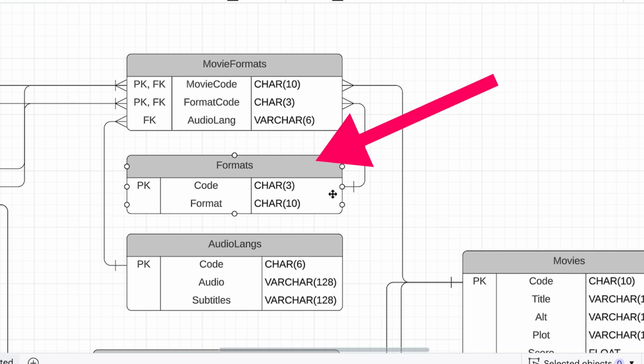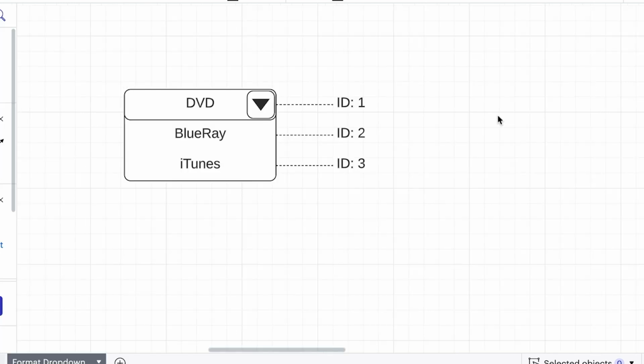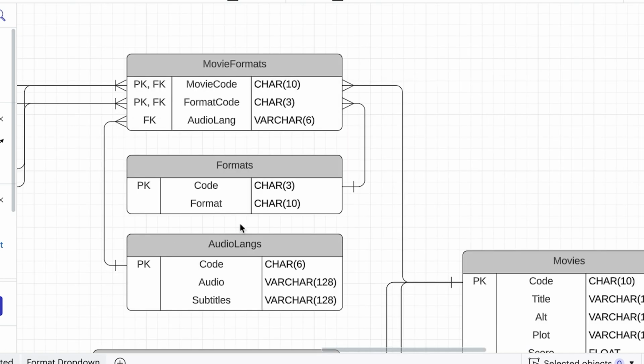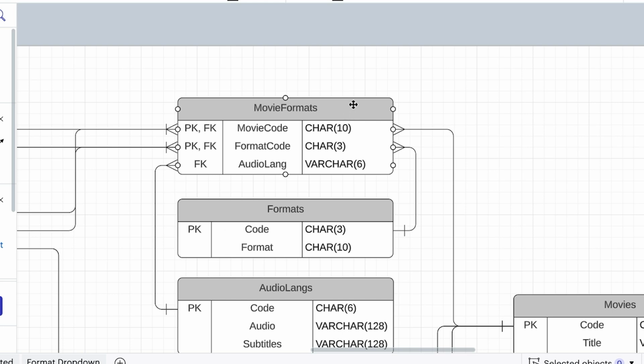For example, this format table. The code can be the primary key and it should be an int data type. The format column here, which should be a varchar, can have the full name of what the record represents. When a user selects from a list, they see the format value. Behind the scenes, the ID is used to identify each record and link to the other tables, but the user doesn't need to see it. So that's one improvement I would suggest.